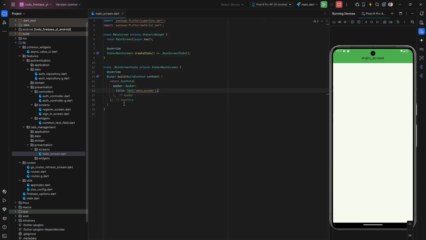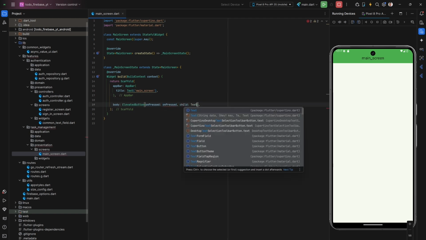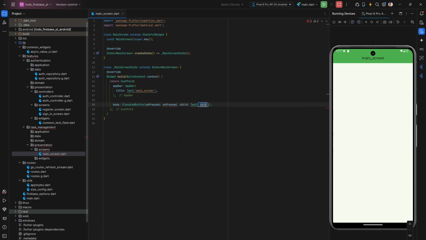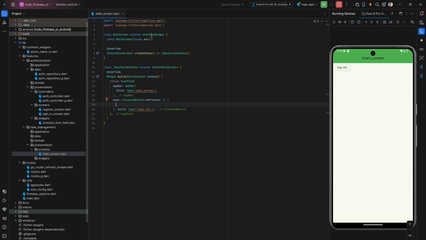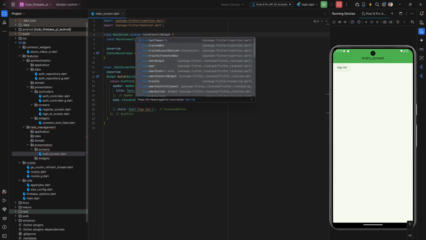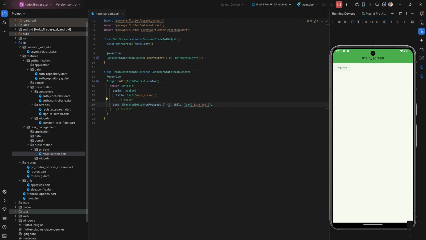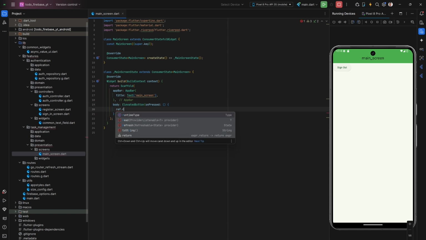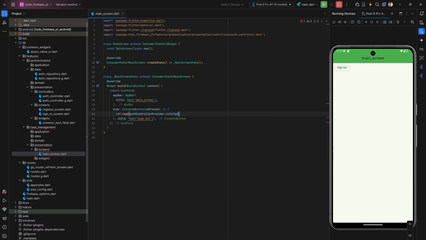Inside here, I'm going to create a small logout button so that we can test the sign-out functionality, called sign out. Inside this, I can call ref.read, but I cannot do that because we need to convert this to a consumer stateful widget so that we can use the ref. Then I can import Riverpod. Inside here, I can call ref.read, go to our auth controller provider.notifier.signOut.